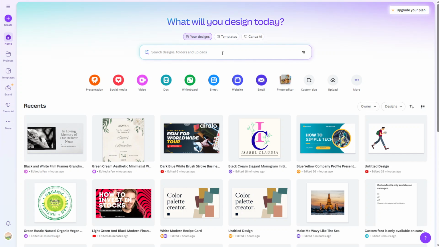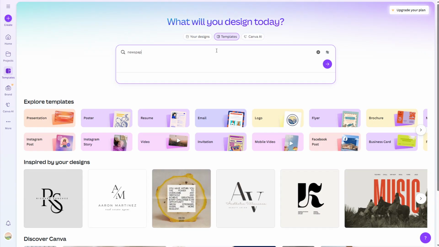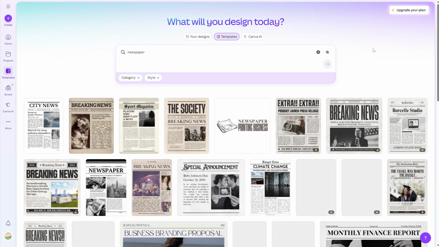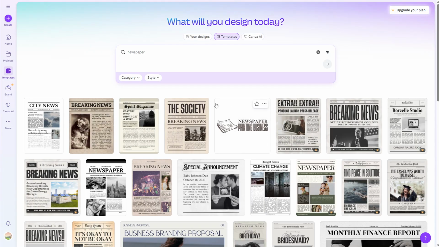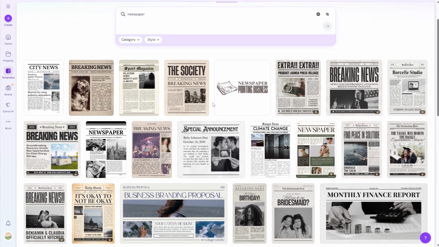Hi everyone, in today's video, I'll show you how to create a newspaper in Canva. Whether it's for a school project, a community newsletter, or just a creative idea, Canva makes it simple to design a professional looking newspaper. Let's dive in.